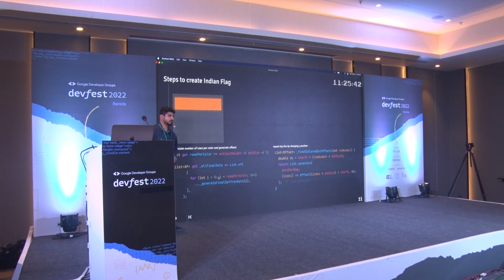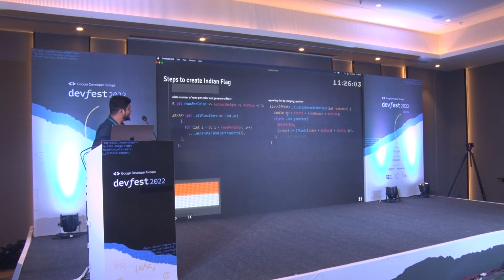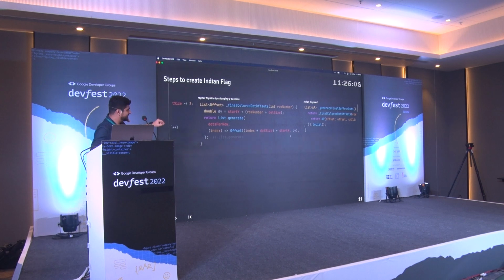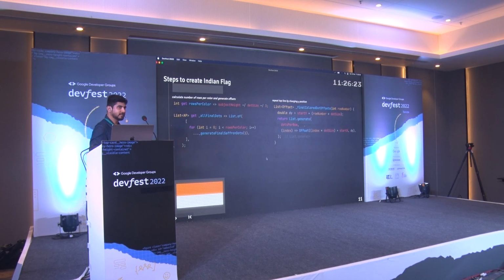This getter, all final dots, is a collection of all your final dots. Means all the dots, all the offsets that are required to create the flag. This is the variable that will hold all these widgets. By passing the row number here, I can generate the row. Instead of a static startY, I will use a dy where I will just add row number times dot size every increment, and then one row will be created below the first one, and so on. So this is how it's done for creating the saffron rectangle.